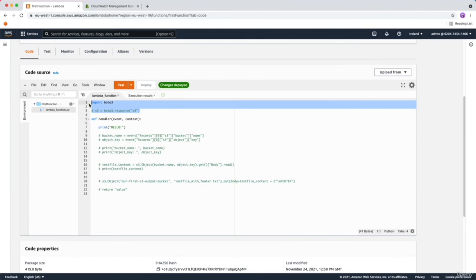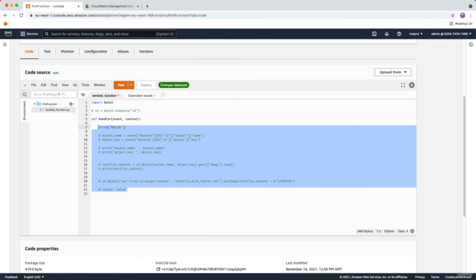So, the BOTO3 library is imported, which takes some amount of time, and then the S3 resource is created, which also takes some amount of time. Then all the code in the handler is executed. Now our function is warm, so when the next event comes in, the BOTO3 library is already imported and the S3 client is already created. So these resources can be reused, which saves the total execution time of our Lambda, which will save us money.